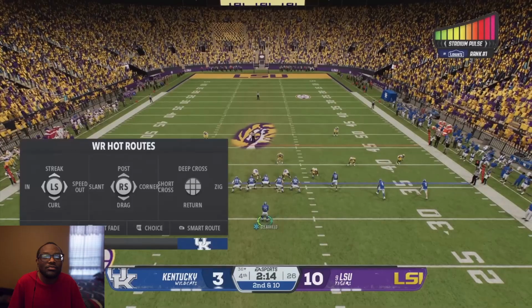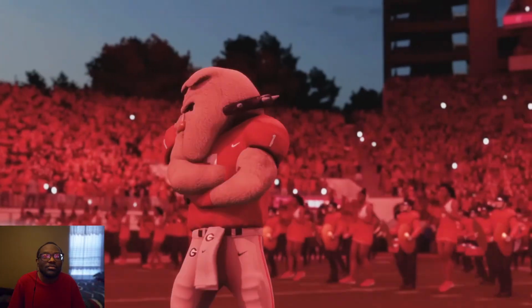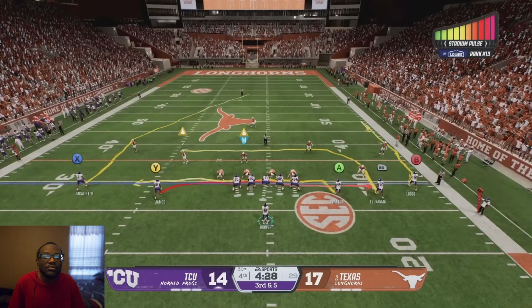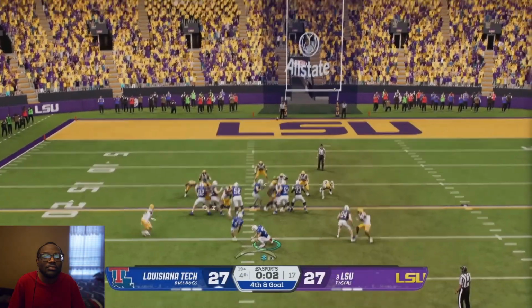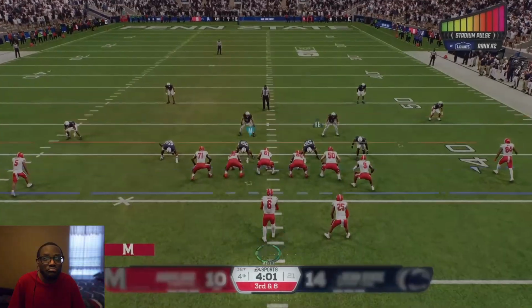And they've even gone more in depth with this. They say where you line up matters for hot routing. So receivers who are lined up furthest away are going to be impacted the most by crowd noise. The deeper your route concept, the higher the risk of miscommunication and confusion.